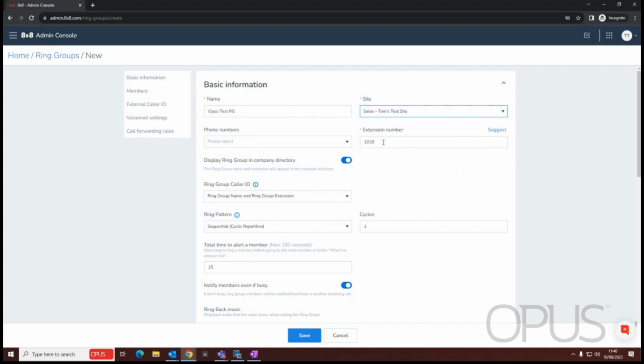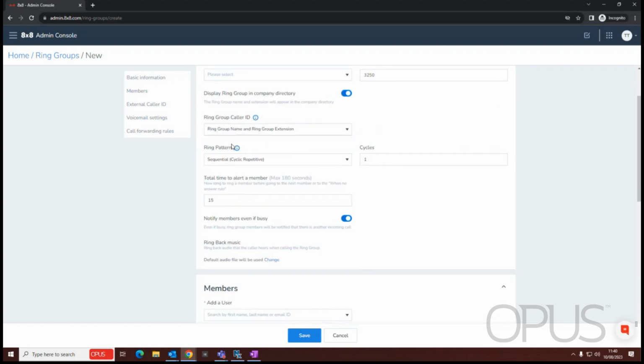The extension number, 8x8 will suggest the next available extension number starting from 1000 and working up. So we can either select this or we could choose a different random extension number. If it's unavailable, then we would have to select a different extension number. We then have an option to display the ring group in the company directory. So when you're in your 8x8 work app, do you want to see the ring group or not? If not, turn this off. If you're happy to see it, leave it on.